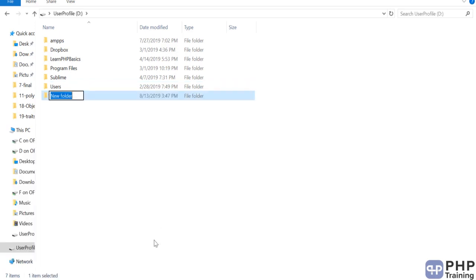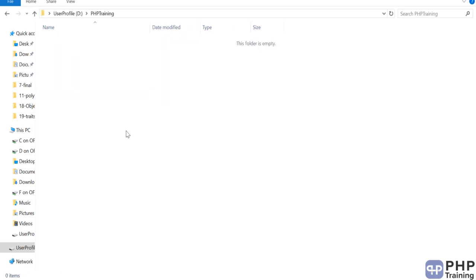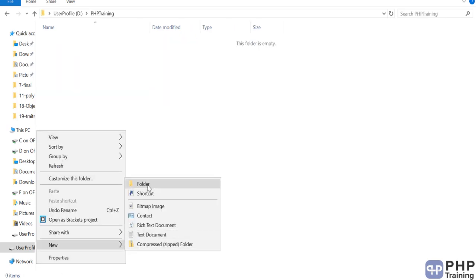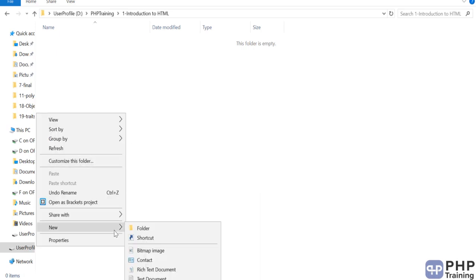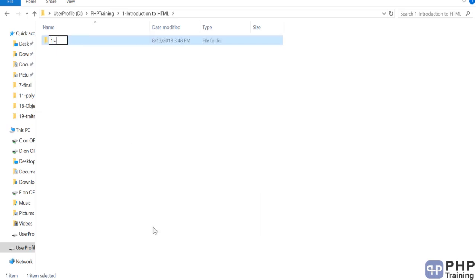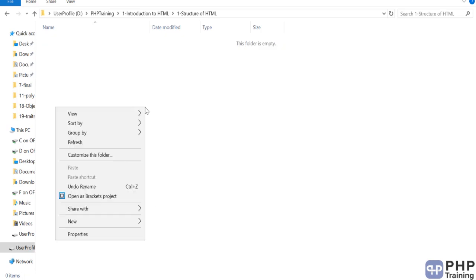Create a folder. I'll call it PHP training. And I'm going to call this one introduction to HTML. Inside this, I'm going to create a folder called structure of HTML. Okay, so in this we will create the HTML file.